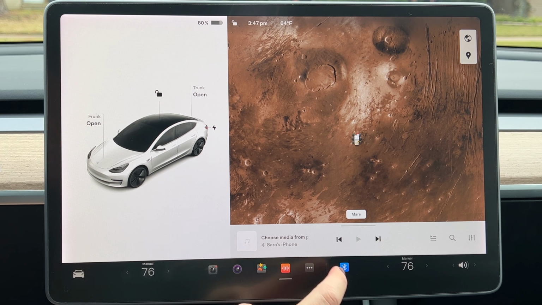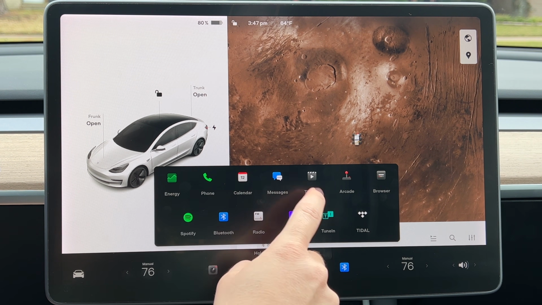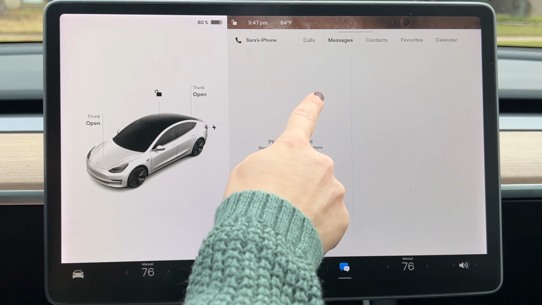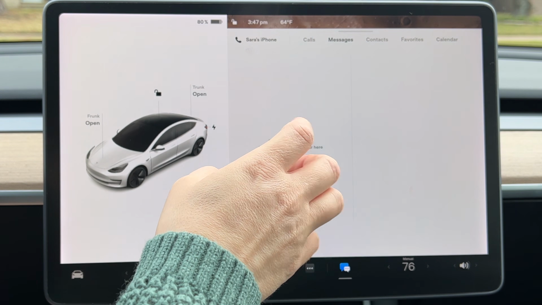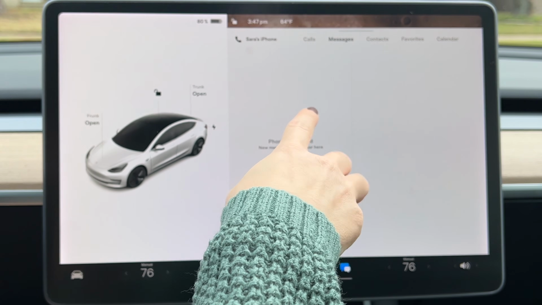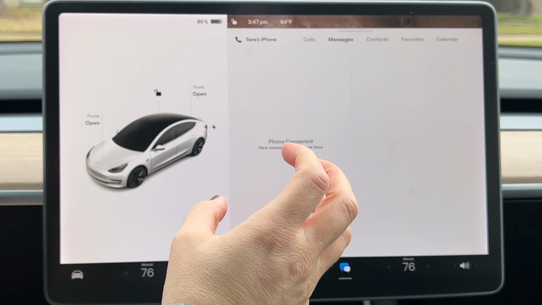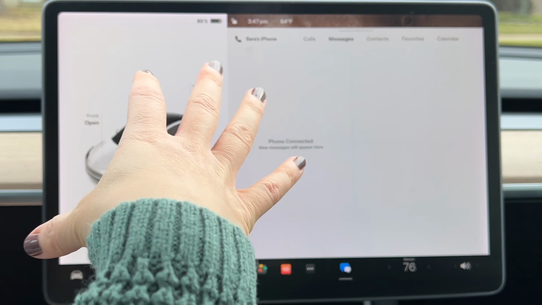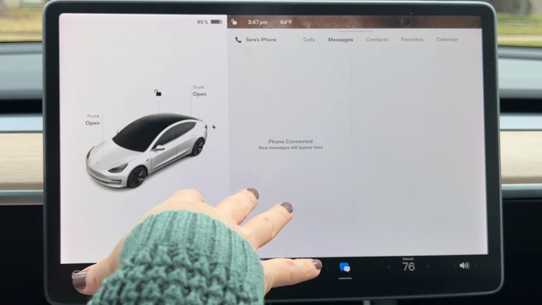But now we have this. We have our phone and we have our messages. If we click on messages, we can see our previous calls, which I'm not going to pull up because it will show all the phone numbers. Messages will only show the messages that you have received and replied to in this drive. And then after that drive is over and you put the car in park, basically, they'll disappear.